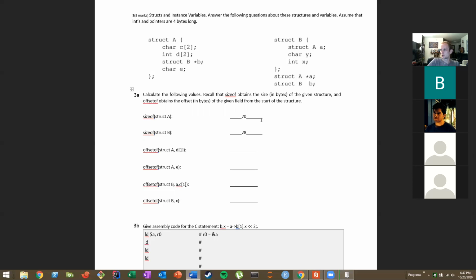So offset of struct A D1. Just remember that it starts at 0. So the offset of C0 is 0. Offset of D0 is 4. Offset of D1 is 8. So offset of struct A E: offset 0, offset 4, offset 8, offset 12, offset 16.